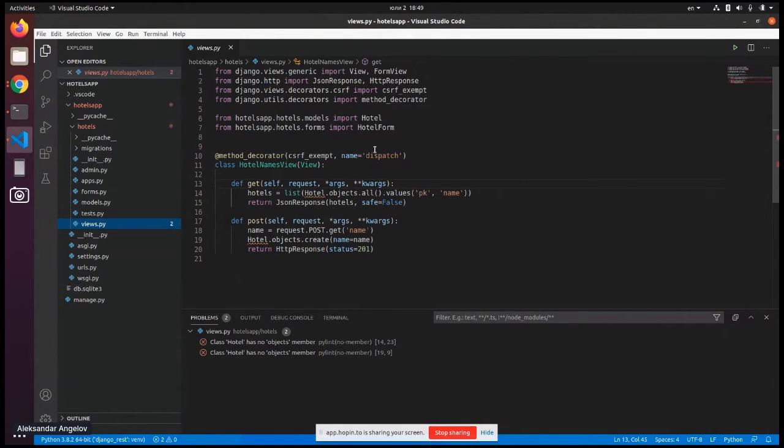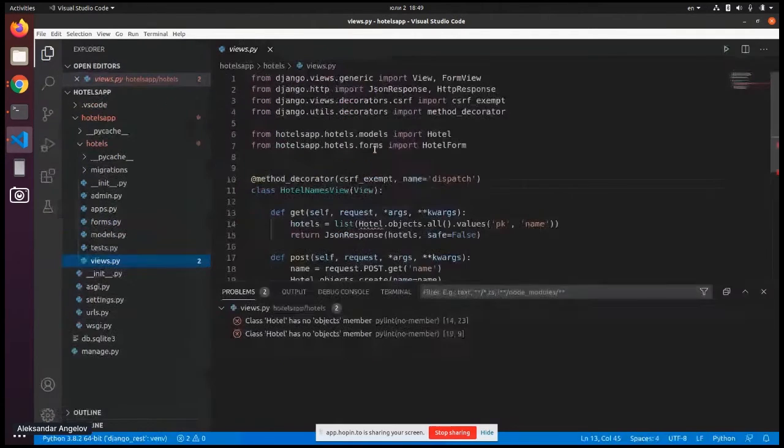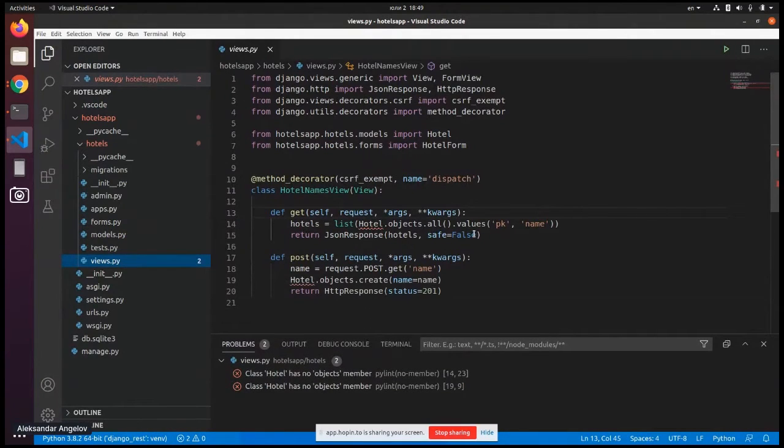Sorry. Can you zoom in a bit? Zoom in? Is this okay? I think so.